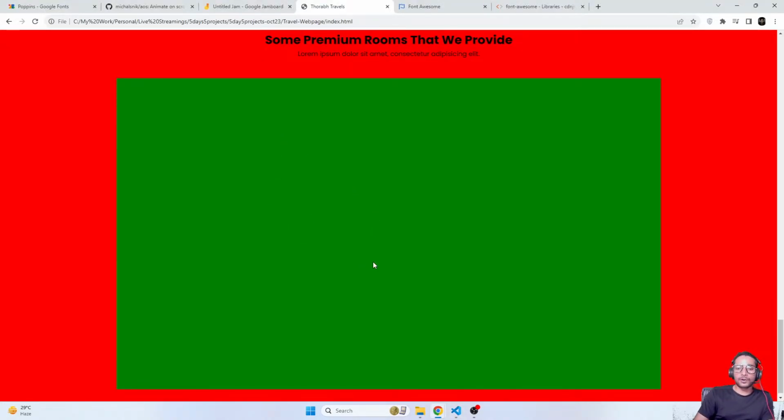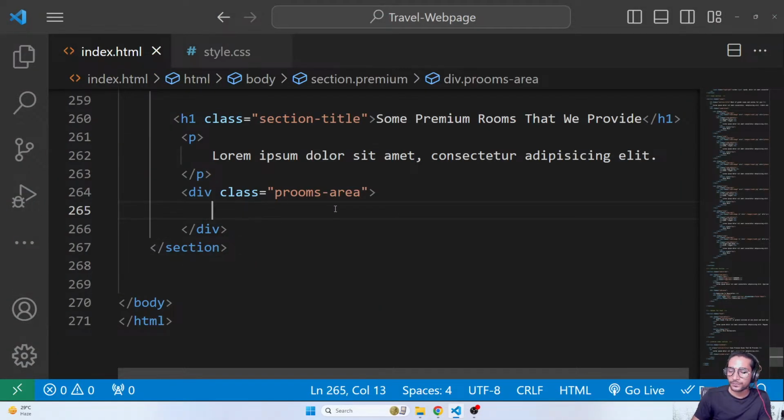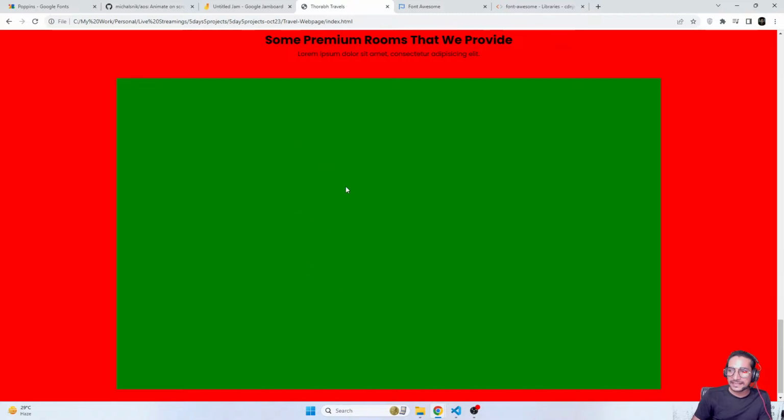Okay, now inside this I want to create my premium rooms. Can we use row gap without flex? No, you cannot. You cannot use row gap, column gap without flex. That's why we need to give flex. Okay, so guys, let's go. Now inside this I need two boxes. Actually I need two boxes, one on the left side, one on the right side. Yeah, you cannot use, Kritika.